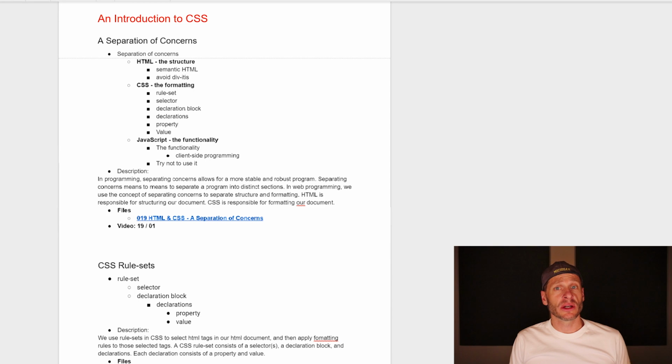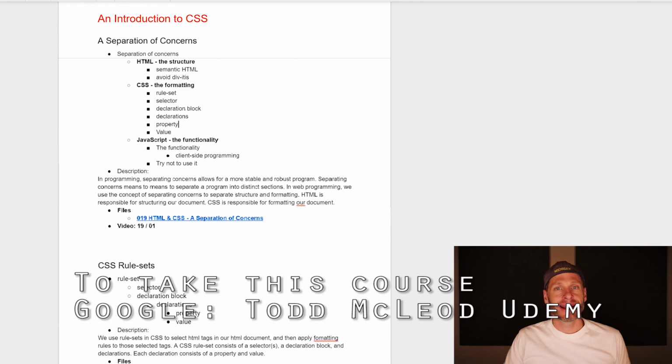So in this section, we're going to start learning about CSS. And CSS stands for Cascading Style Sheets. And CSS is how we format our HTML document. So we do the formatting with CSS. HTML is for the structure. CSS is for the formatting. JavaScript is for the functionality, and that's known as a separation of concerns in programming.